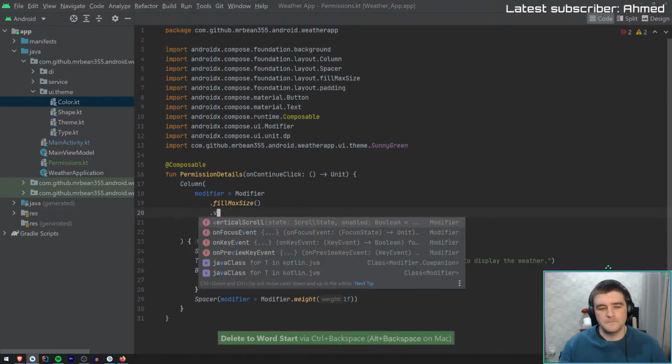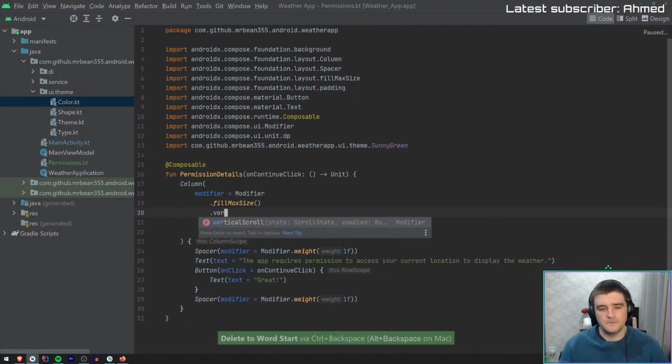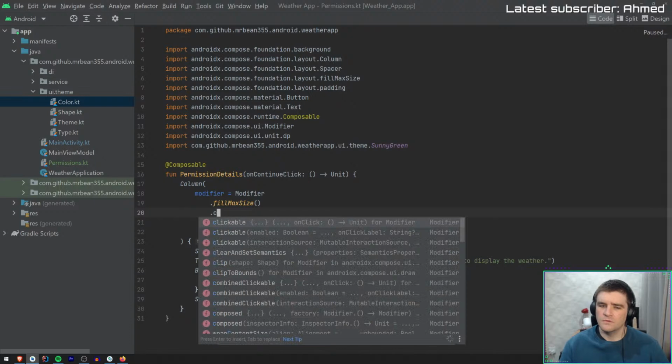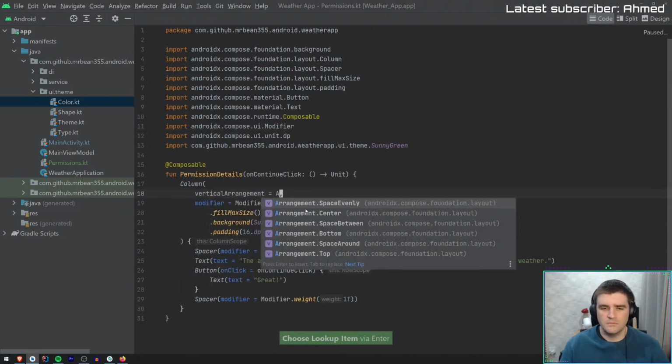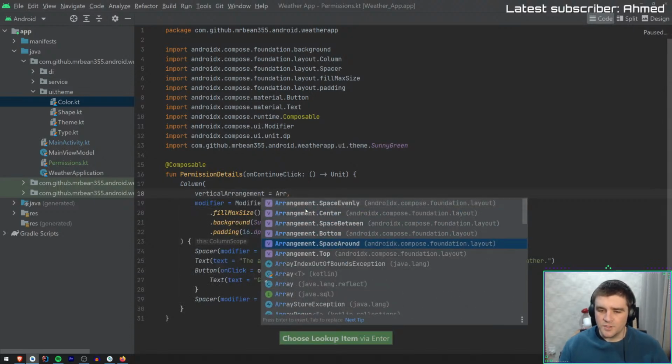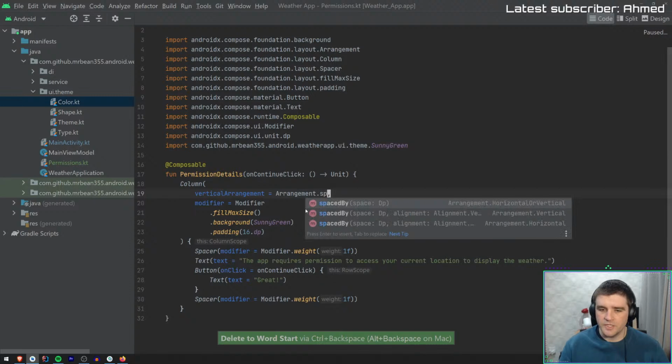How do I do a vertical? Oh, it's a separate parameter. Arrangement dot spacedBy.